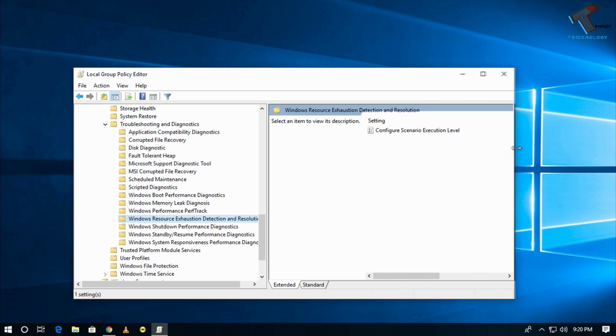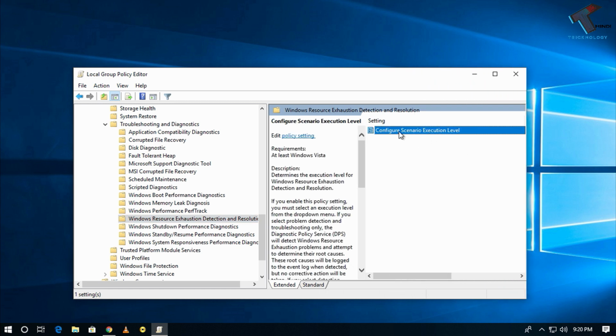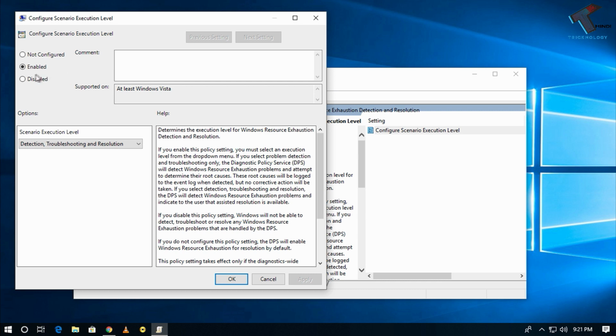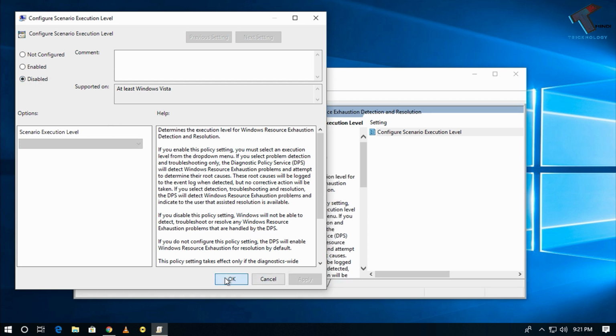And now on your right side corner you will get one option called Configure Scenario Execution Level. So you have to right click over there and click on Edit. Now you have to disable this option and click on Apply and then OK.